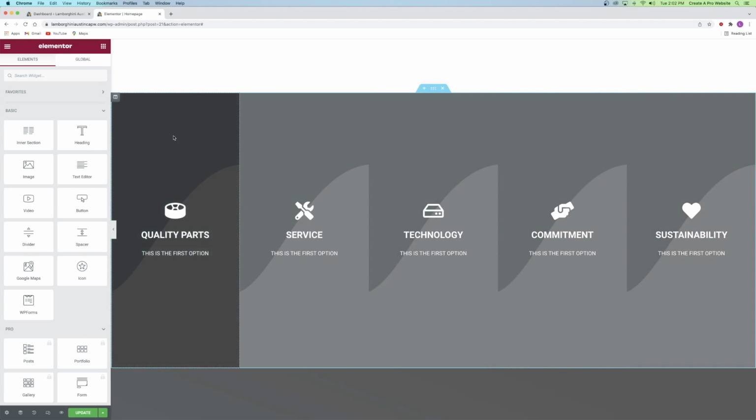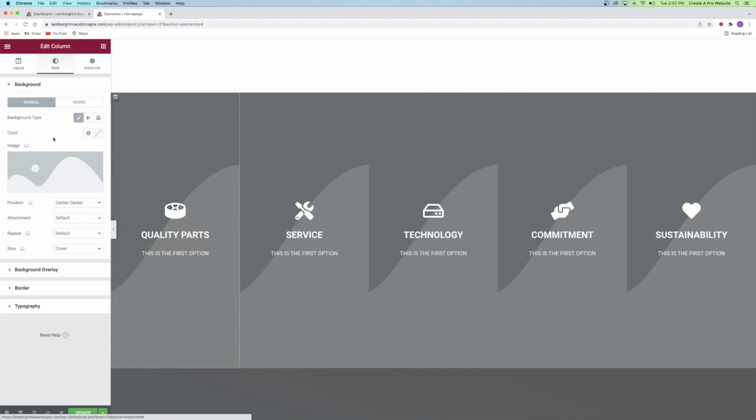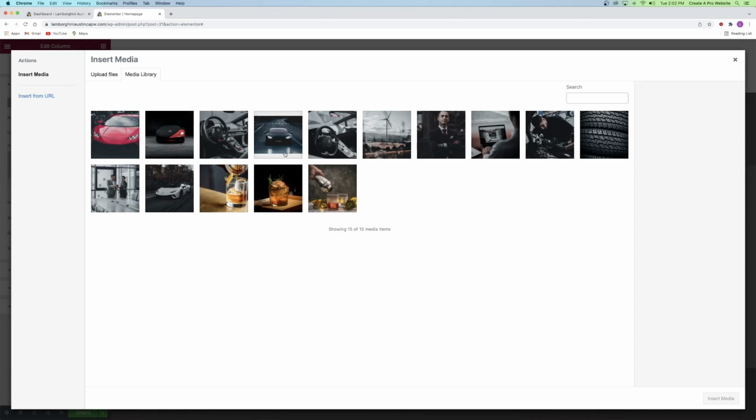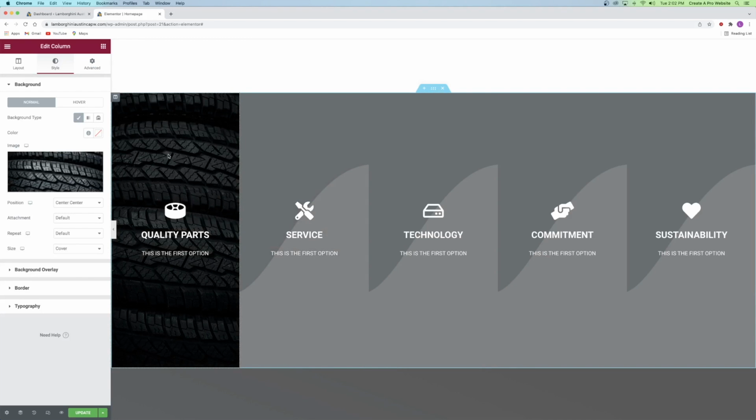Next, let's add some background images to this so it looks a little bit better. I'm going to click on the Edit Column button right here in the corner, go to the Style tab, and choose my image. First I'm going to choose the tire image and click on Insert Media. Now you can see I've got this cool tire image in the background. You'll also notice that there's a hover animation whenever I hover my mouse over this column, because you could also make this a clickable icon.